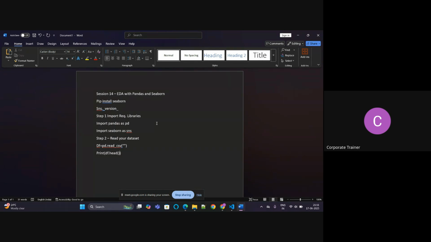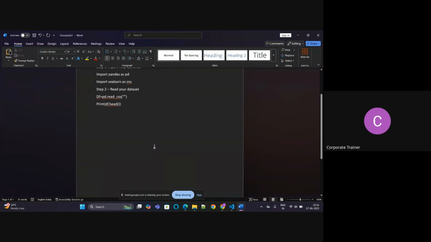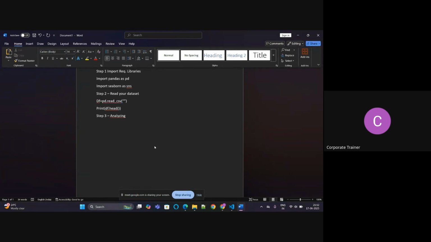Next thing is you have to analyze your data. For this you have to write some things like shape, info, describe. Sometimes it's required. Then we'll discuss how it is. So the third thing is regarding analyzing your data.